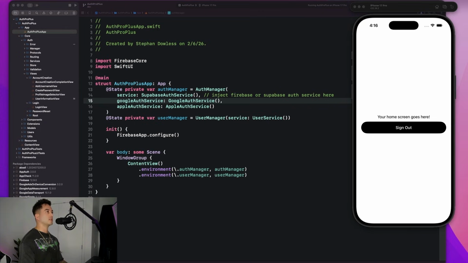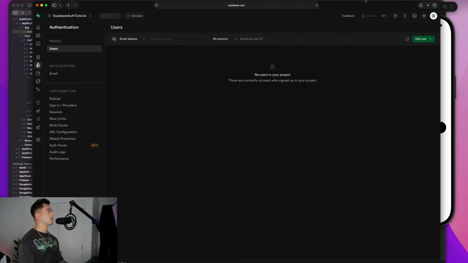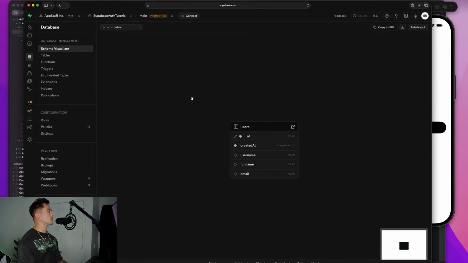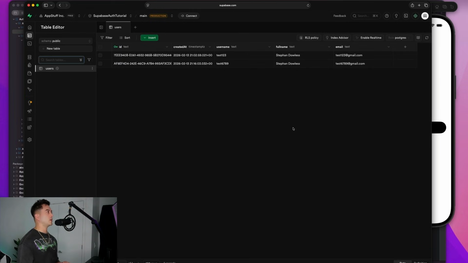And if you guys want to see the proof of this in Supabase, we can bring this up here. I'll refresh the page, and we can see that we just signed up with test 6789. And in our database, it also successfully uploaded that to our users table. So we not only have authentication support here, but we also have user creation support on whatever backend your application is using. So we see test 6789 right there.